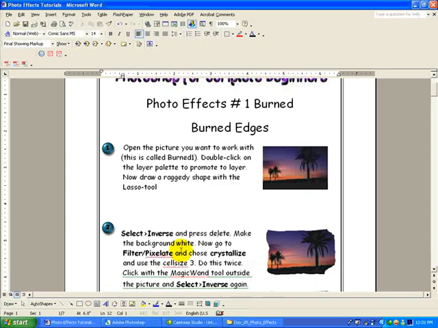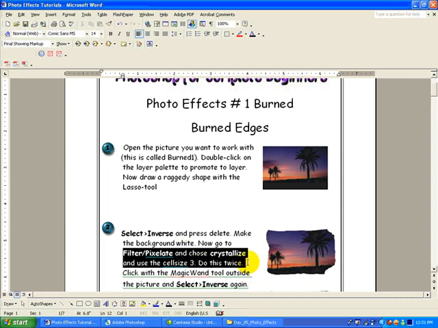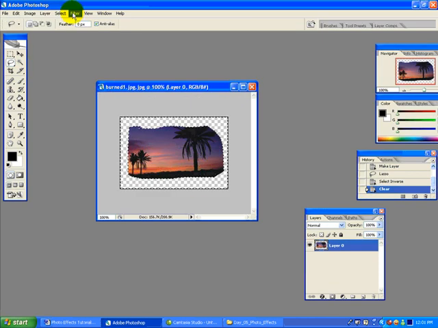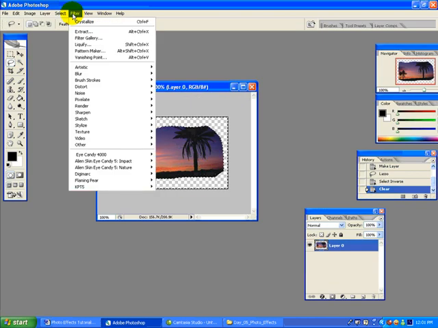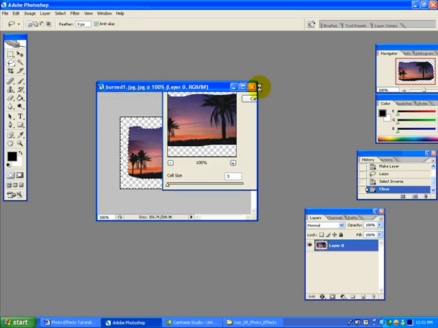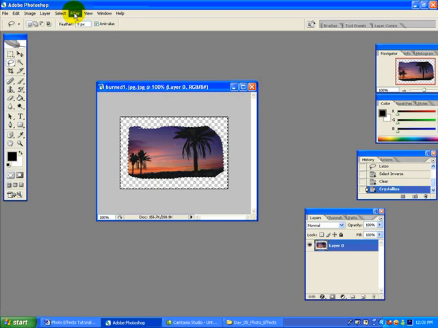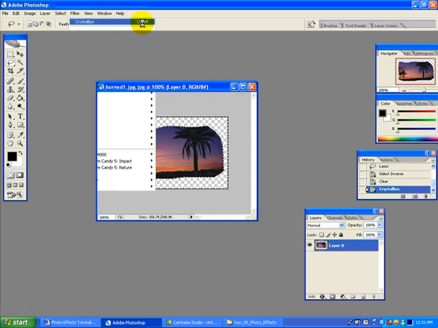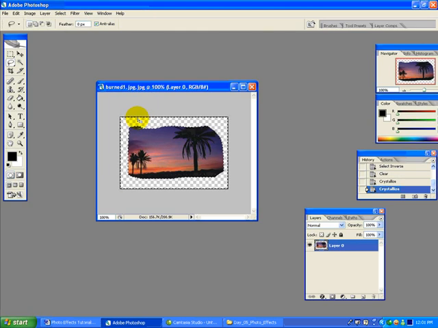Alrighty, back. And we're going to go filter, pixelate, crystallize 3 twice. So you still have this selected, okay? You go up to filter, pixelate, crystallize, and you want 3. Then okay. And you're going to do this twice. Filter, crystallize, okay? Or Control F. Control F repeats exactly the same filter that you just did. Get used to some of the shortcuts. It makes life easier.